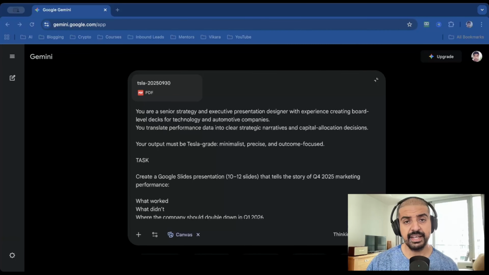Before I talk about anything, take a look at this. I asked Gemini 3 to build a complete quarterly review using Tesla's Q3 2025 performance data. And in under 20 seconds, this happened.